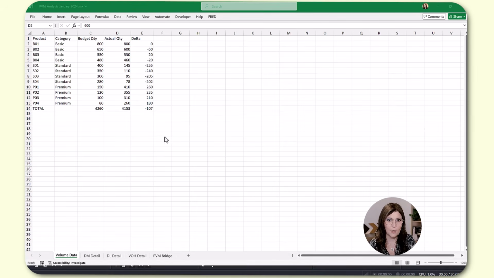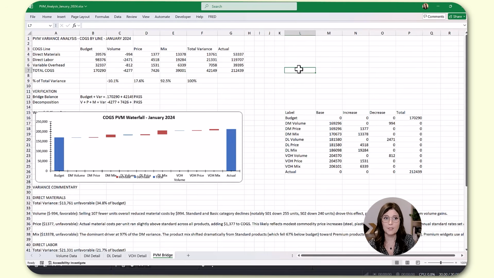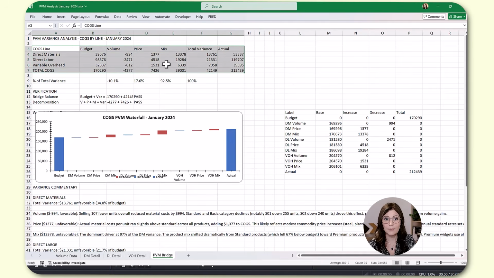Okay, so I open here the file that he produced. It has the volume data. It has the detail about the direct material. It has the detail about direct labor and the same about the variable overhead. And now it has the price volume mix bridge, which has all of the lines, and I can recognize the numbers already and I can see that they are correct.